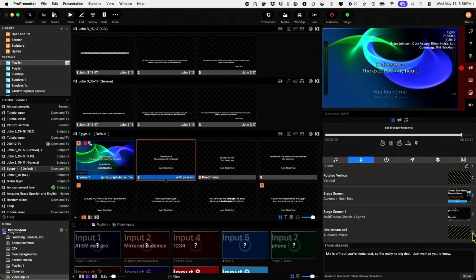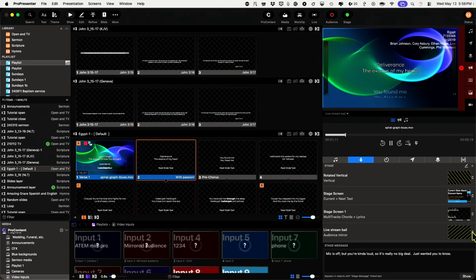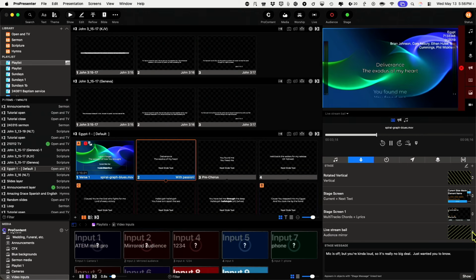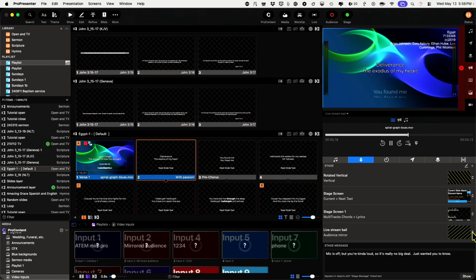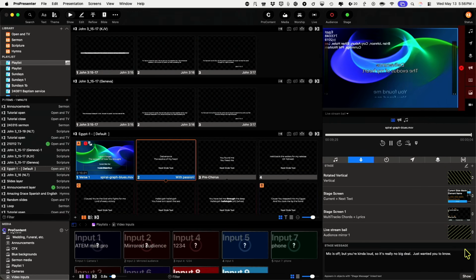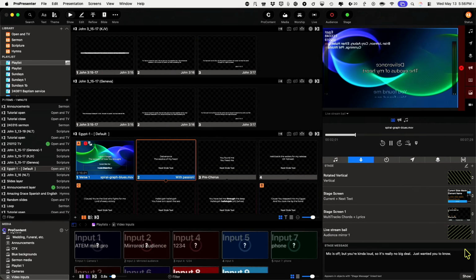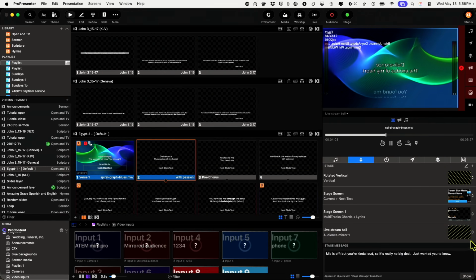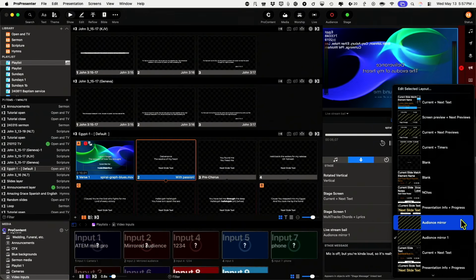Now, watch this. I have already made a live stream that has that mirrored backwards. So just to show you, I just click on this one and all of a sudden it's mirrored instantaneously. I just cut to it. So that's something that I could do.